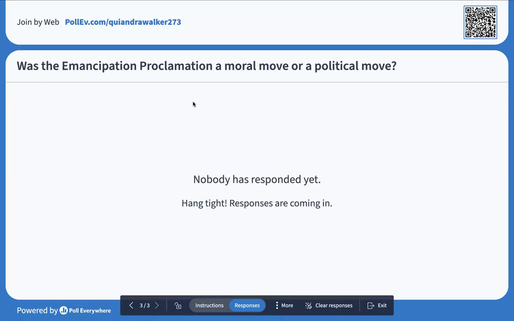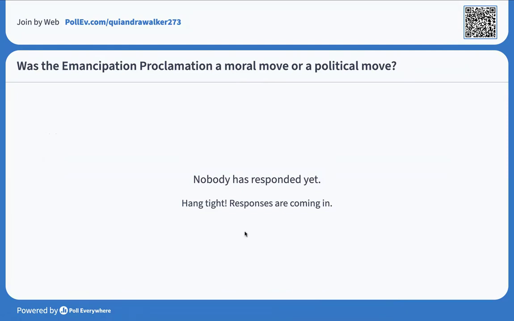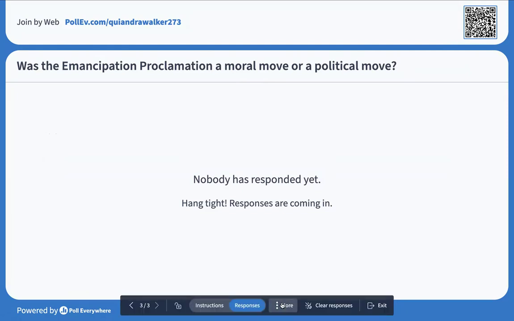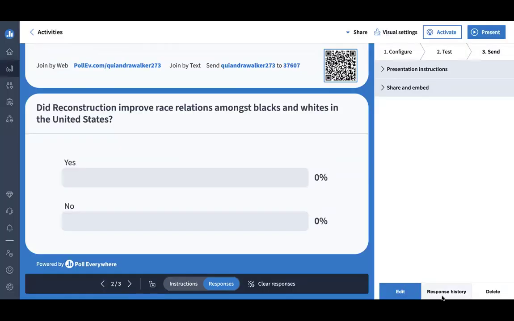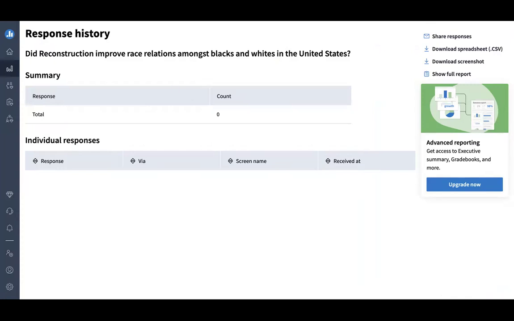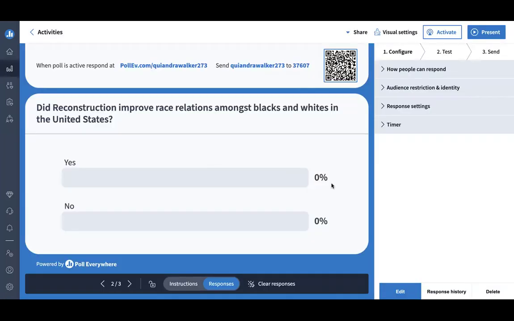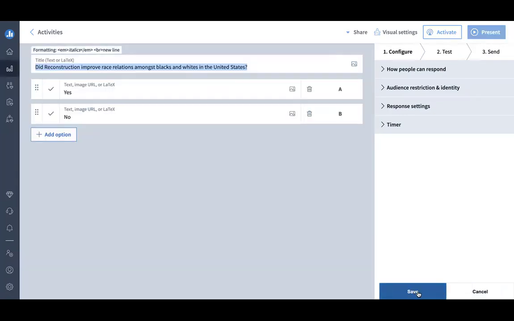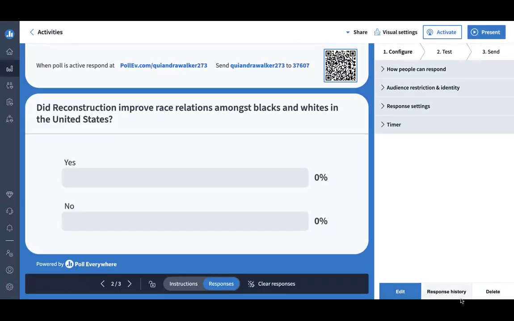Was the Emancipation Proclamation a moral or political move? This is an open-ended response, so students would have the option to type this in, and I would see responses here. You can hit more, always showing more controls. You can clear responses. I'm going to go ahead and exit. You can see your response history right here as well. You can make more edits to your polls. You can save them in real time as well. Or if you weren't so happy with what you have, you could go ahead and delete this.